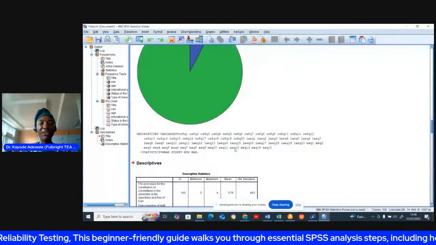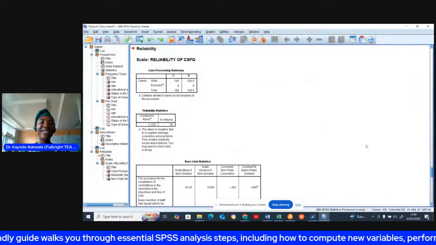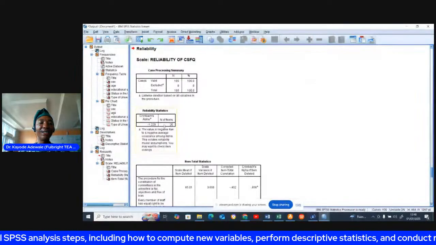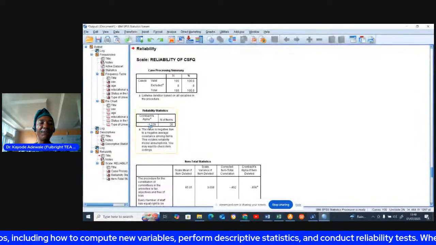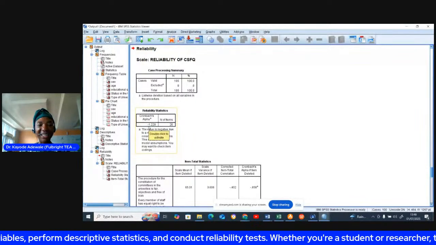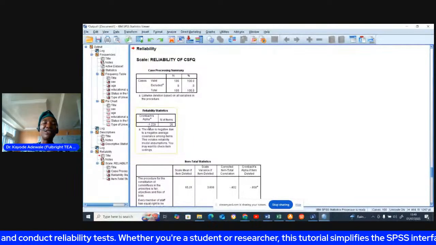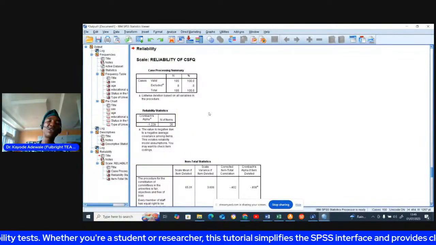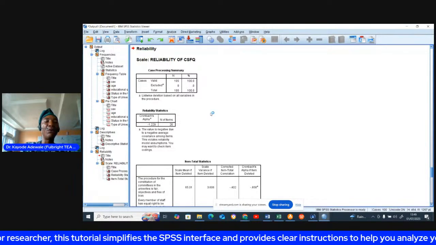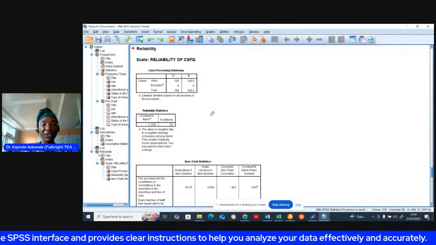Immediately, our reliability result is here. When you look at it, how many items are you checking? You are checking 20 items. Can you see what value this is giving me? It's giving me negative 1.229, which means the instrument is bad. The instrument is not reliable. So for you to report this, you can say this instrument is not reliable looking at this index. In our next video, I'm going to show you how you can interpret and do everything.